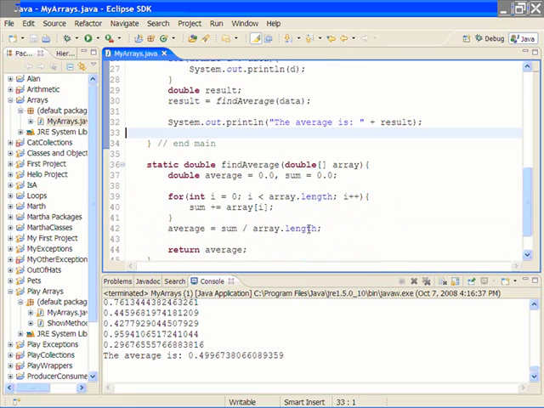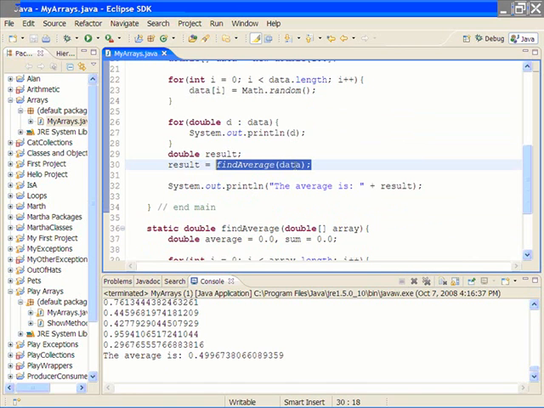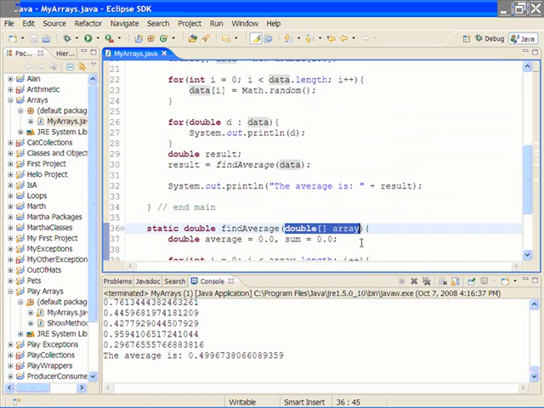Okay, so what we're looking at is how to pass an array into a method. You just mention the name of the array. No square brackets can go in here. And also how to write a method that expects an array.